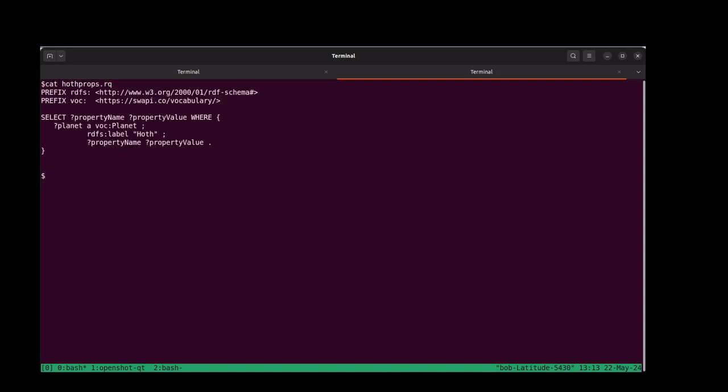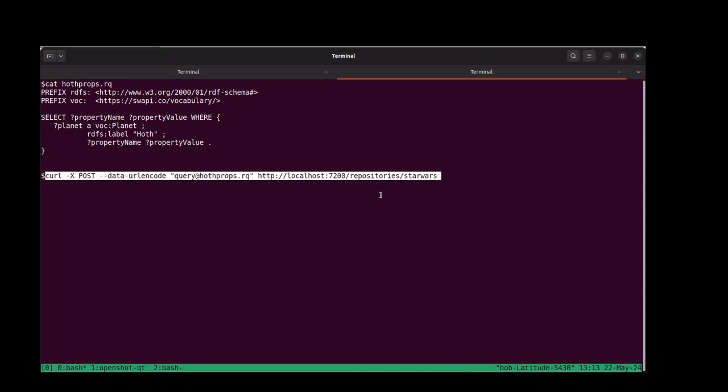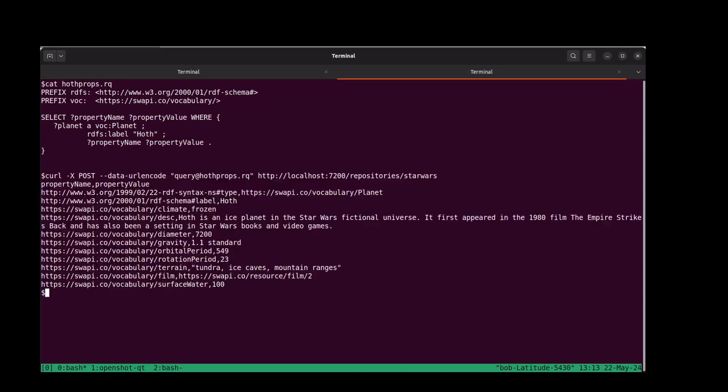It asks for all the property names and values for the planet Hoth in the Star Wars dataset. I'll use the curl utility to send that file's query to the SPARQL endpoint for this Star Wars repository. And there they are, with URIs for the property names and commas separating the property names and property values.